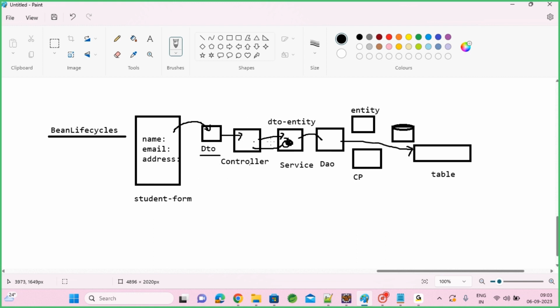And what about the controller, service, DAO's life cycle? These objects will be there for the entire life. Only one object. We understand, right? Singleton objects only. All these objects are singleton objects only. During your application deployment time only, these objects will be created: controller, service, DAO, and your connection pool objects.